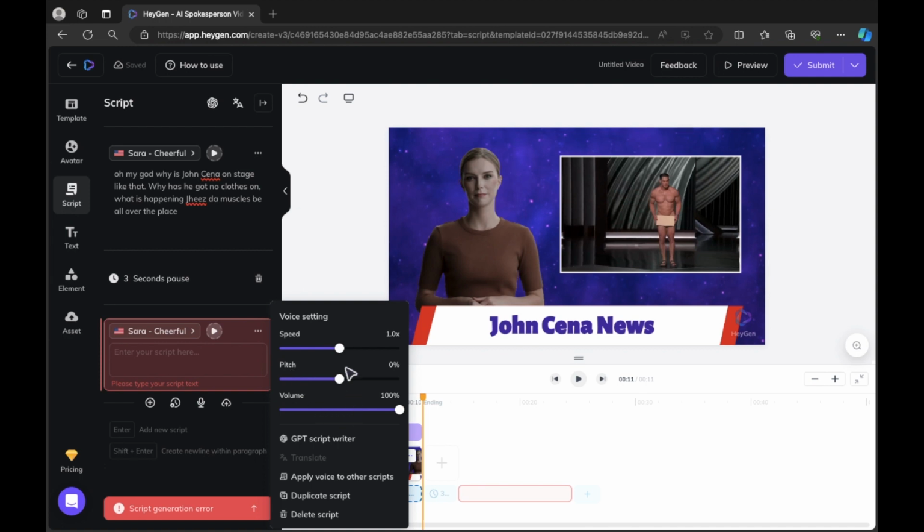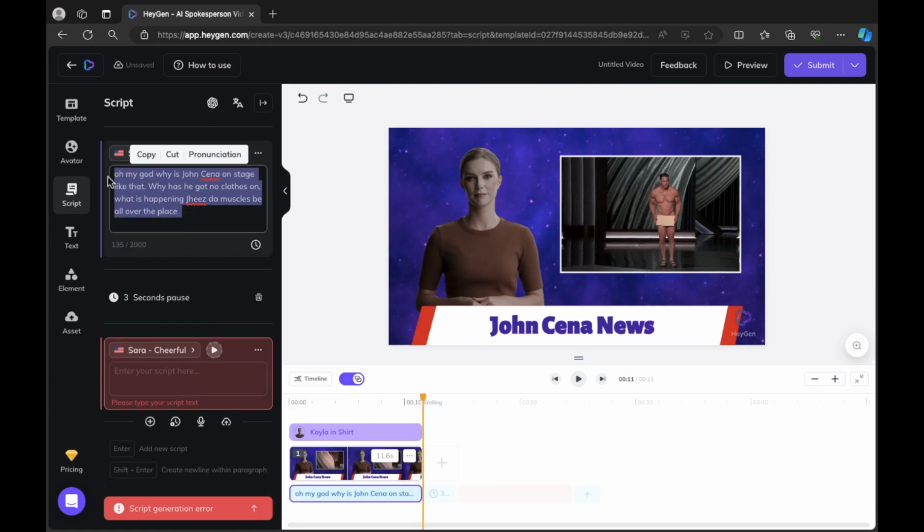So for example, if we change the speed toggle, it will talk a lot faster. If we change the pitch, it will be a lot deeper. I've gone lower. And if you want to change the volume, you can be a lot lower or higher with your volume.